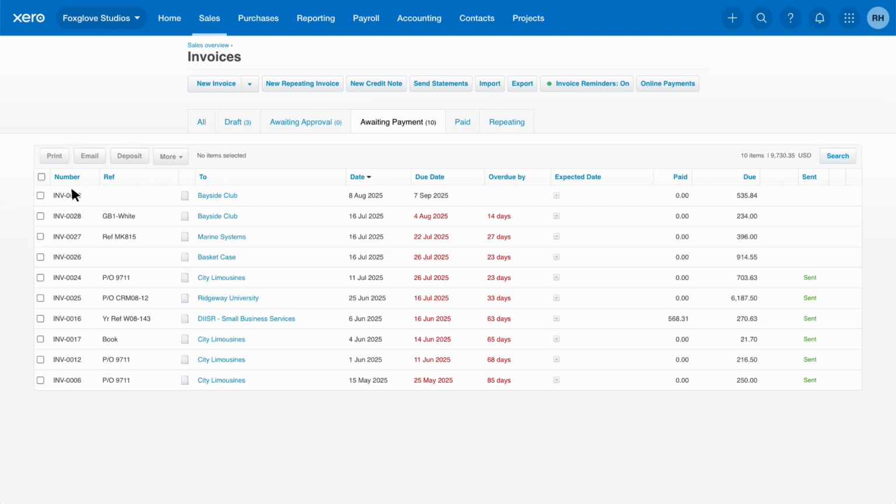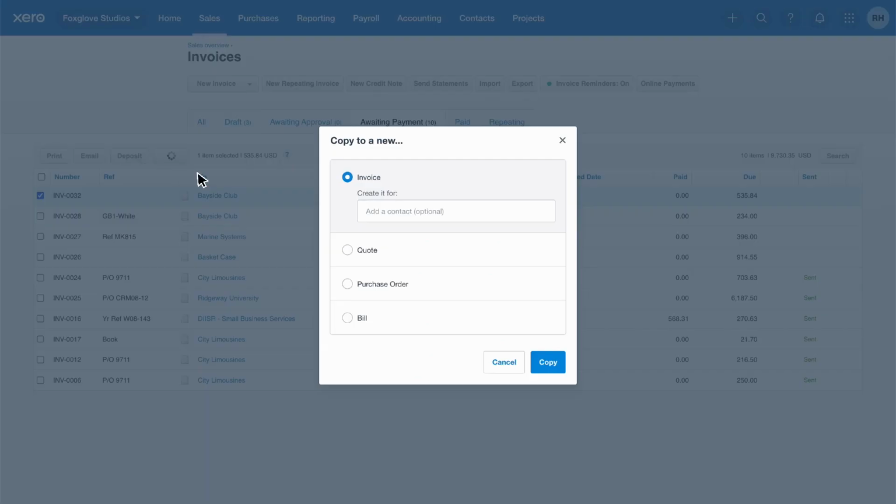Select the checkbox next to each invoice you want to include in your purchase order. If invoice reminders are off, you'll see a Copy To button. If invoice reminders are on, click More, and then select Copy To. Then choose Purchase Order.